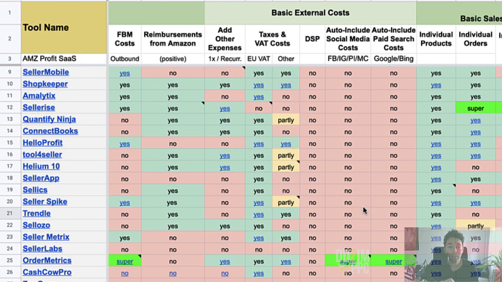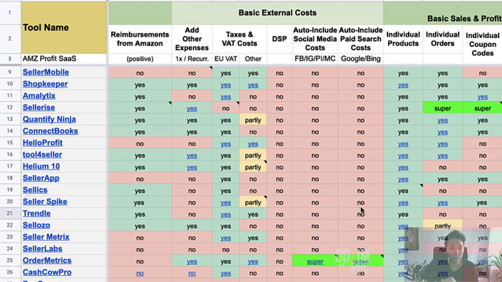Okay, and then finally you also have reimbursements from Amazon for the rare occasions when you get things back from Amazon when your products were destroyed in their storage, for example. So that is another factor that I would want to have included in my profit calculation.